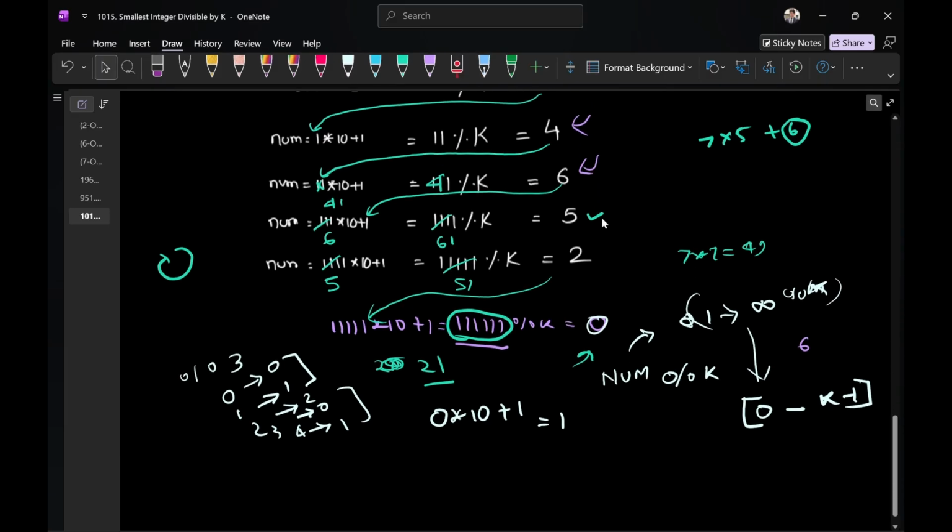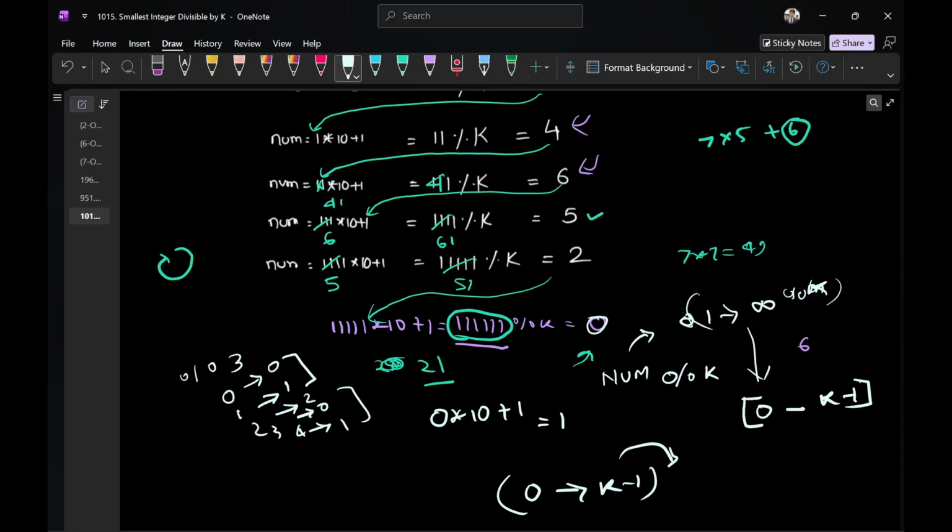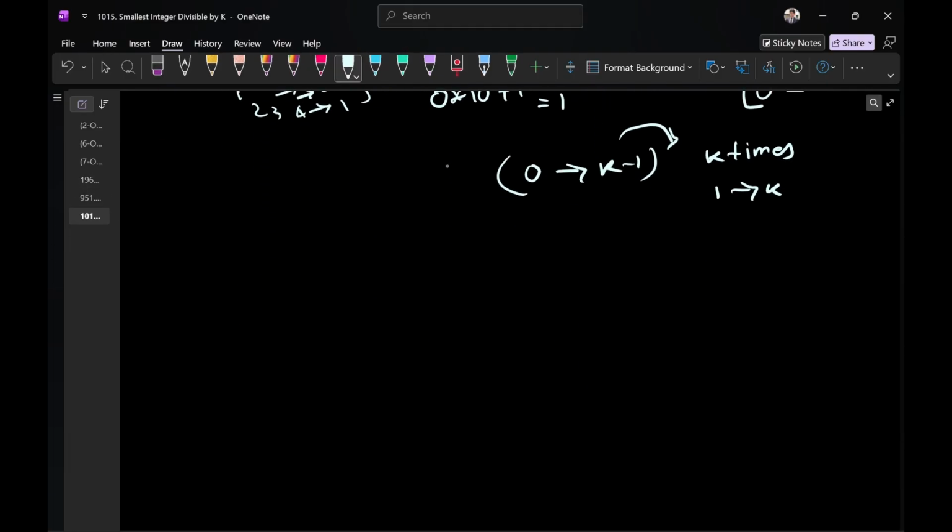I hope you are getting it. If the number is divisible by something, then definitely the remainder will be from 0 to k minus 1, right? But it means that I need to run my loop k times. So rather than 0 to k minus 1, I can also do 1 to k, right? So I will run a for loop that will run k times. Let's make a for loop: for int i equal to 1, i less than or equal to k, i plus plus. That particular for loop will basically run k times.